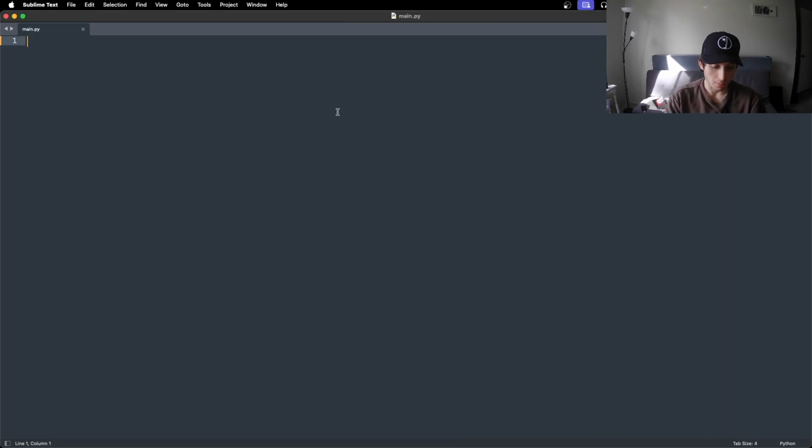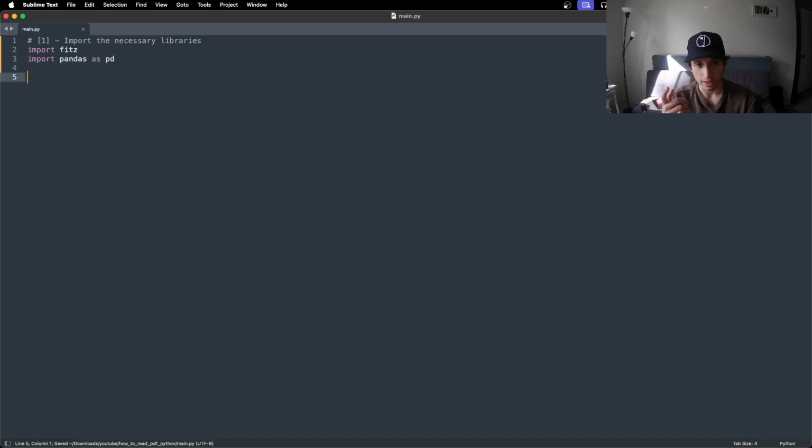So starting with step 1, in this case we're gonna import fitz, which is a powerful PDF reading library for Python, and we're gonna import pandas for the allocation of the data.